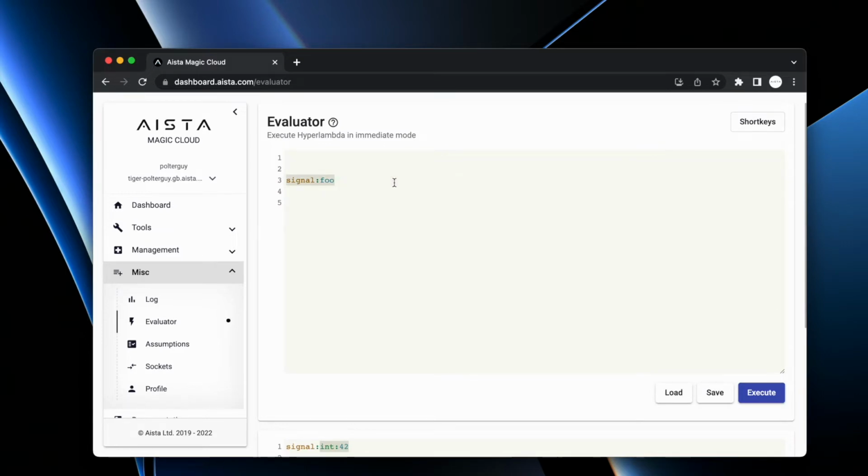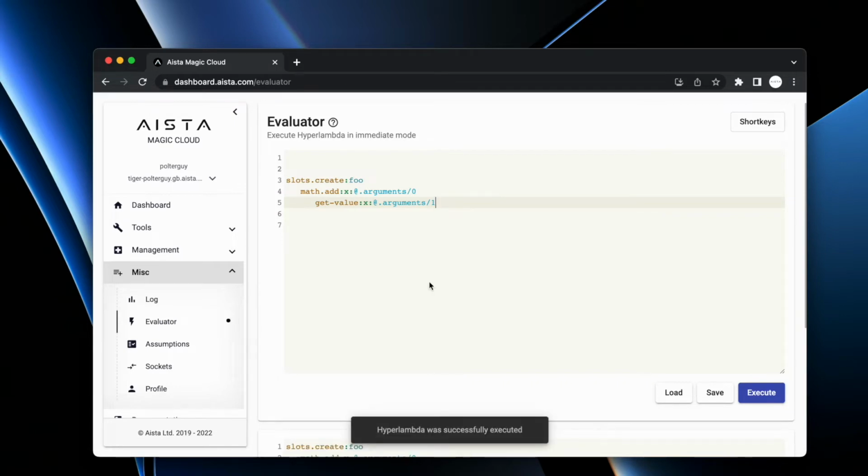Now, if we want to create a slightly more complex slot, let's invoke slots.create and let's change the foo slot, in fact. And then let's do arguments here. Let's do math.add colon x colon add dot arguments slash all slash, actually let's do 0. And then let's do get value, and let's copy this guy, and let's do 1. Now if we invoke this, we have created a math slot.